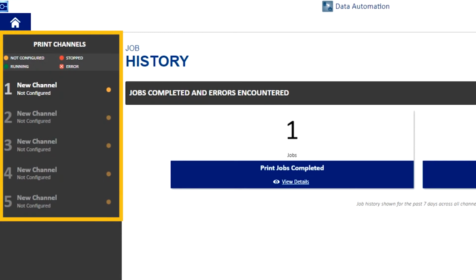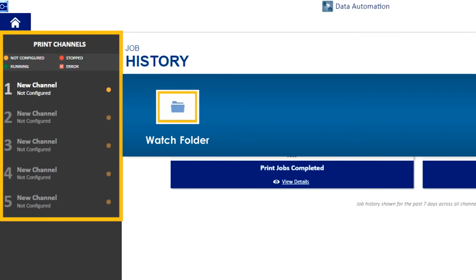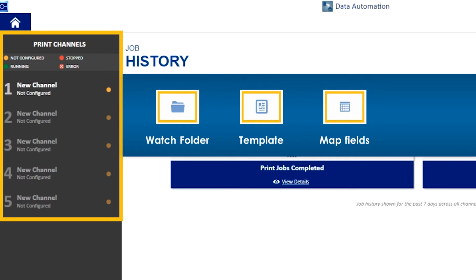You might be wondering what a channel is. A channel is a combination of a folder where the CSV file is saved, which is monitored for incoming files, a template which we will use to print, a mapping between fields and data in the CSV file, and a designated printer. In other words, we need to configure a channel in order to print a label.